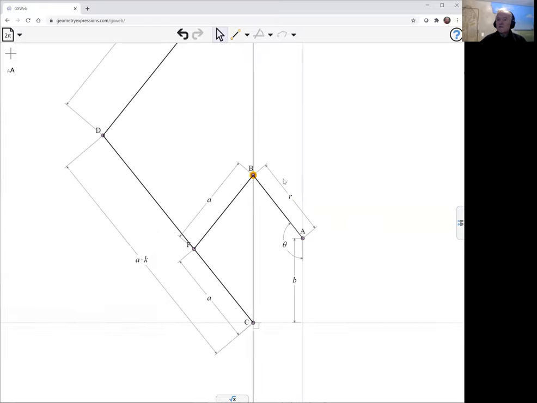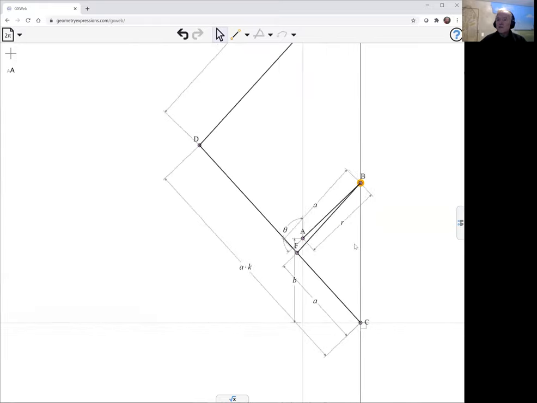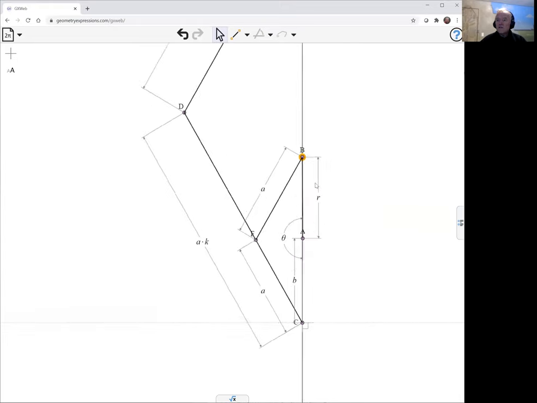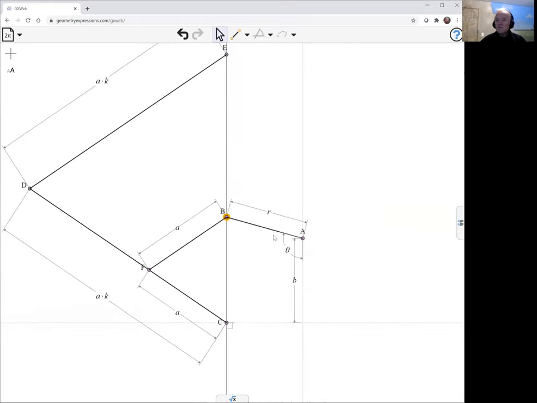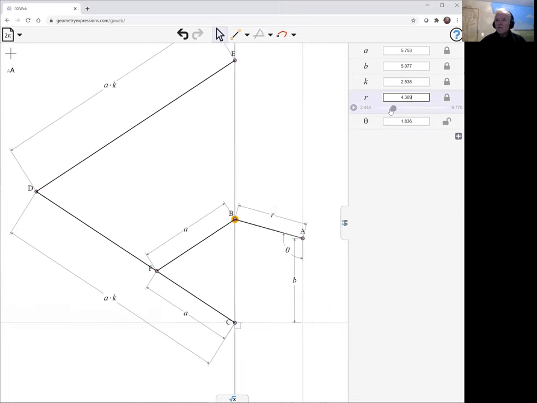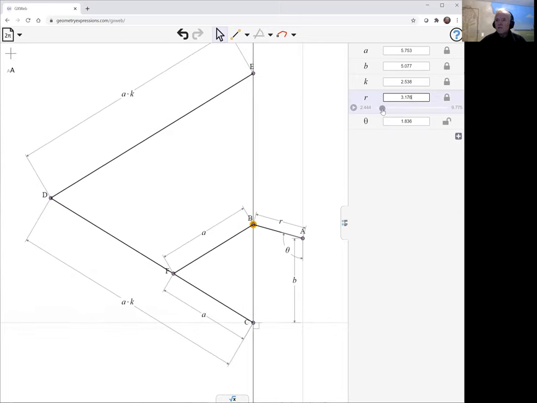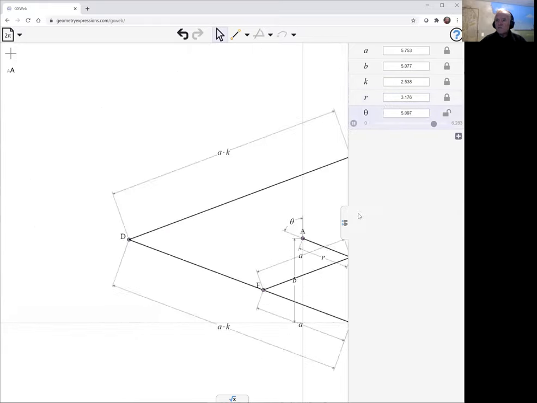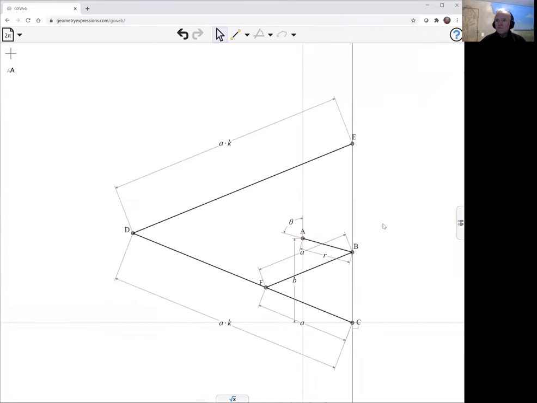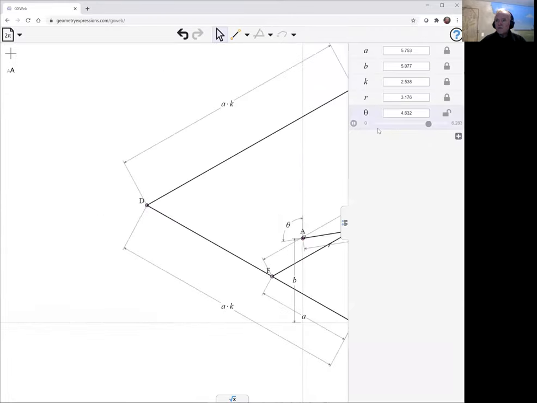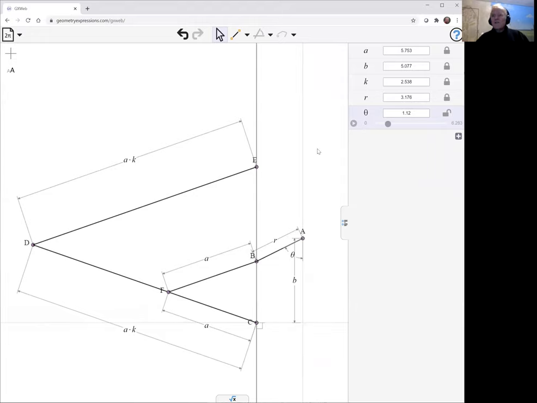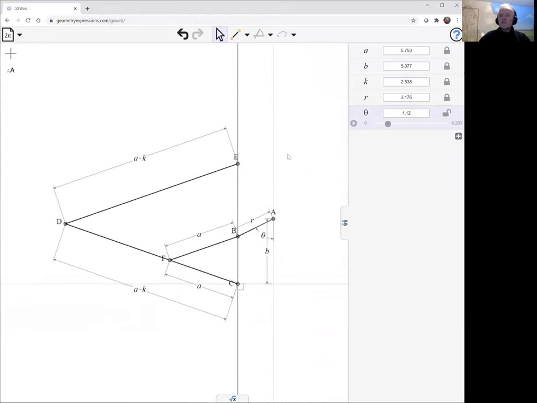So here's my mechanism now doing its thing. I think it's pretty clear we'd like R to be a bit smaller than B. So let's just do that. And let's watch the mechanism. We have to stop it here. Okay, so there's my mechanism doing its thing.